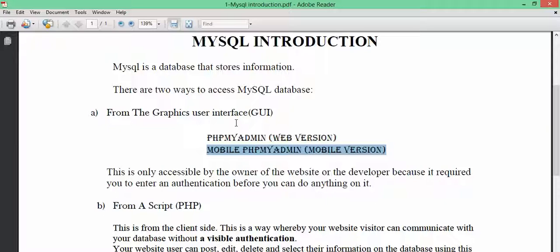It now depends. But Ewebtutor is created for people that are using a mobile phone or a system. It's created for the two users, but all our tutorials will make use of the mobile version. Like our FTP, we make use of the mobile version, and our MySQL database also will make use of the mobile PHP MyAdmin.